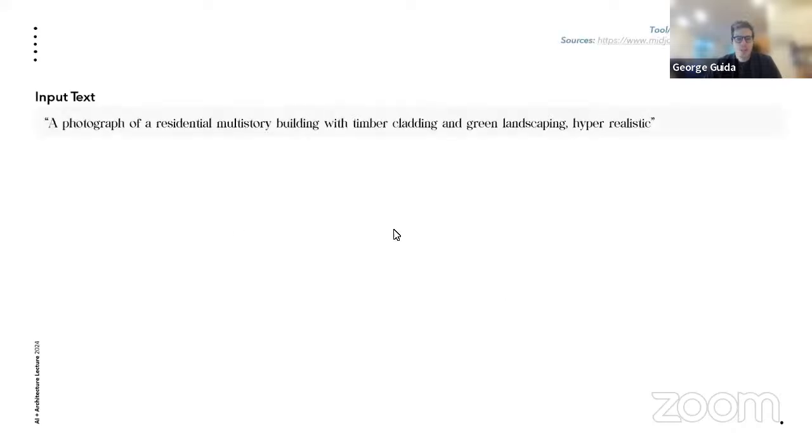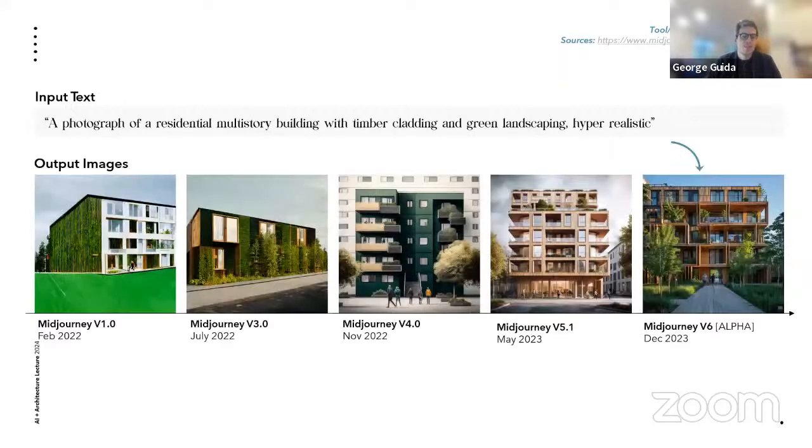So before diving deep into 3D, I just wanted to frame and give perspective of how fast we are moving. And this is using the very common platform Midjourney, using that same prompt at the top, a photograph of a multi-story building with timber cladding from the day it launched in February 22 across every iteration to December 23 when this V6 alpha model actually came out. So this progress has really been exponential.